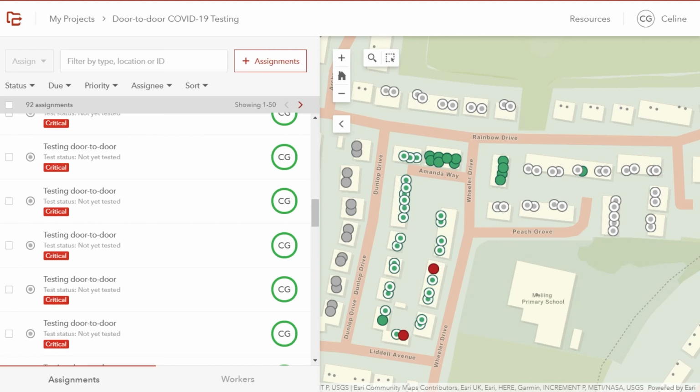They can also indicate that assignments have been declined, for example, when no one was opening the door at a given address. And similarly, assignments can be paused or cancelled. And the statuses of these assignments update as soon as the tester makes a change to it. And in the next video, I'll demonstrate how they can do that out in the field on their mobile devices.